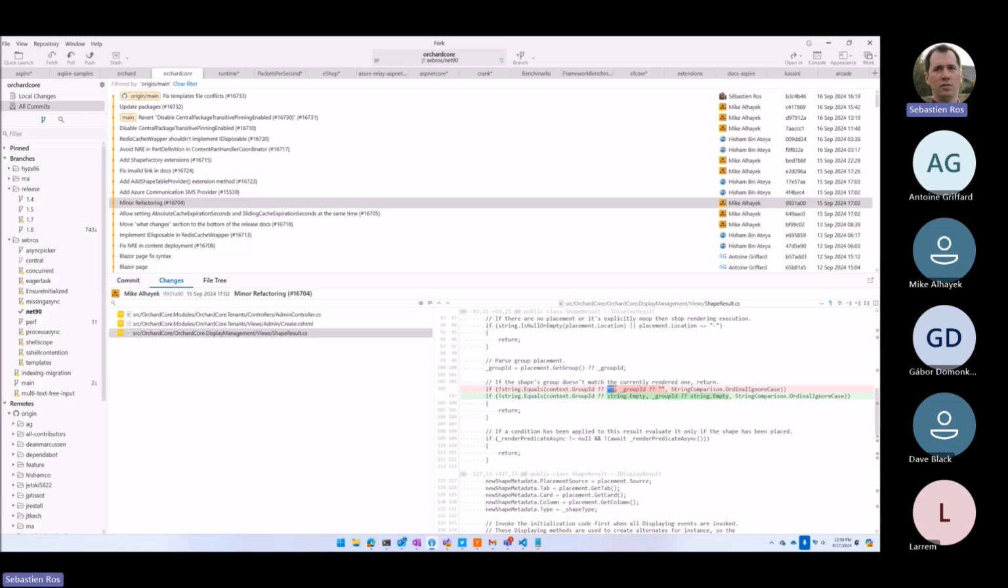Yeah, I can read that. I understand what double quote means, an empty string. And I also understand what string.empty means, an empty string.